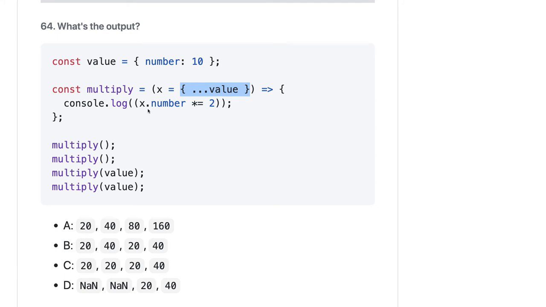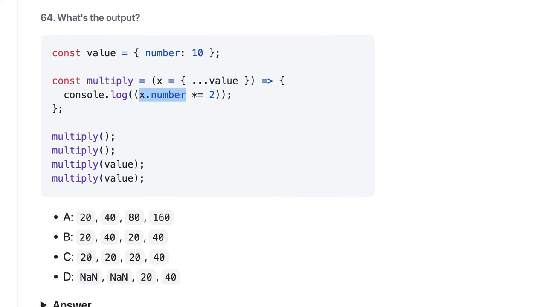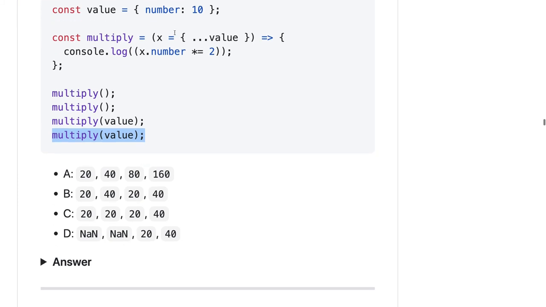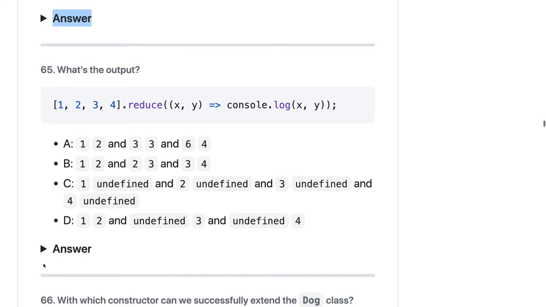Here we are assigning x.number equal to x.number multiplied by 20. So in the second iteration x.number will become 20, so it will be 20, 20 and 40. For the last call it would become 40 because now x.number will become 20. So the answer is C. Reduce, an important thing, because reduce returns a single value, but here we are doing console.log.